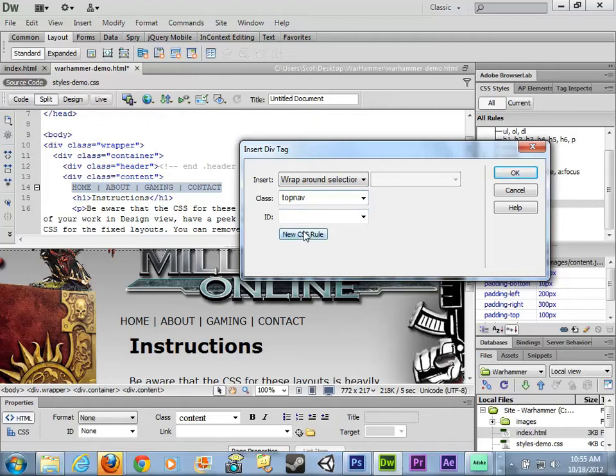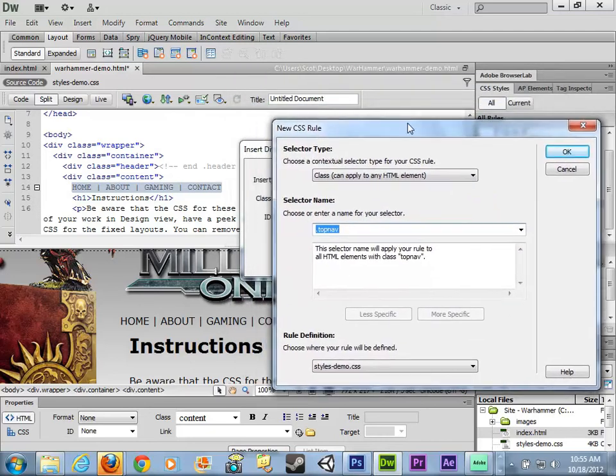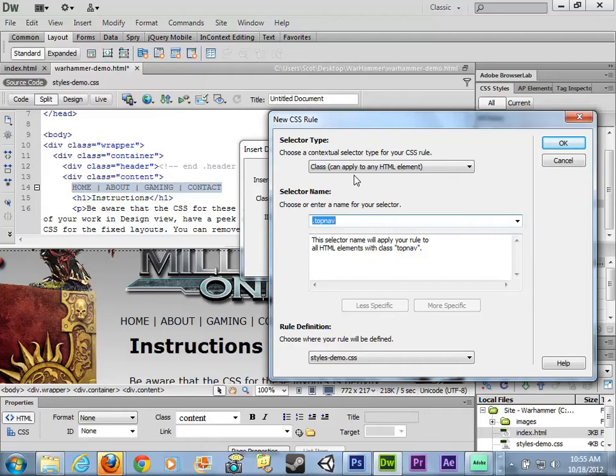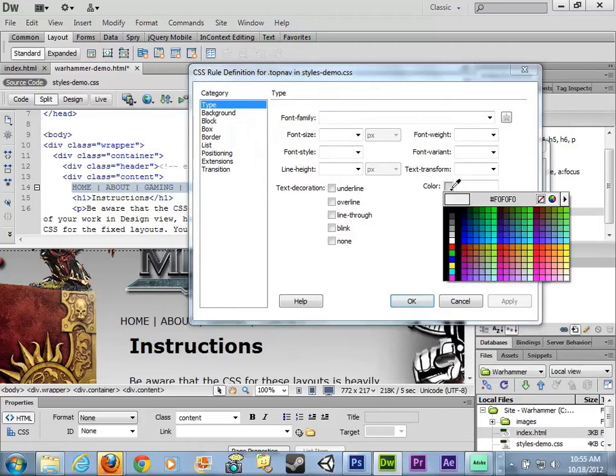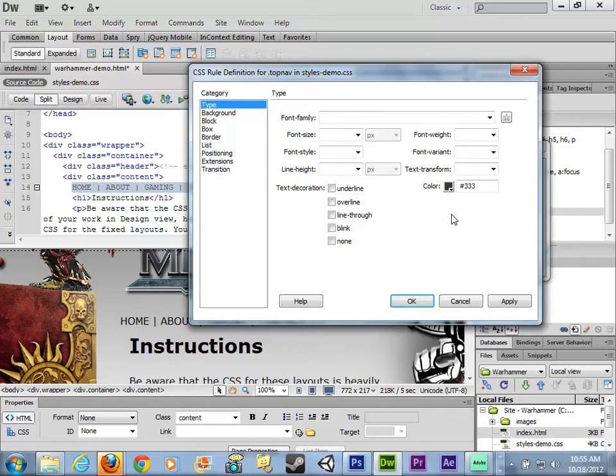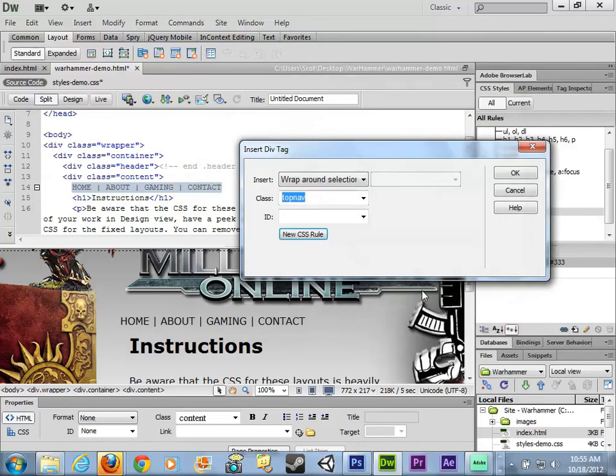All right, so I'm going to click New CSS Rule and apply some styling to this now. That's what I want: a class called top nav. Click OK. I'm going to adjust the text color a little bit. So instead of a lighter color, maybe I'll go with 333. Not necessarily black. I don't really like to go with black. I like to go with a shade down from black a lot of times. And that'll be it for now. I'm going to click OK.